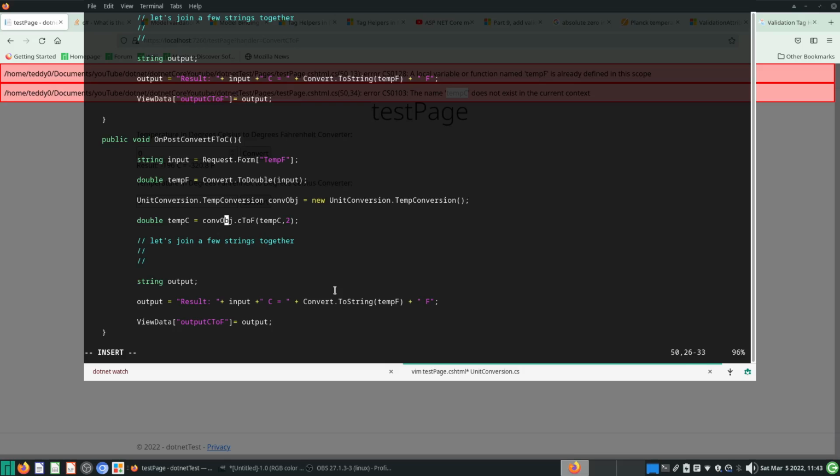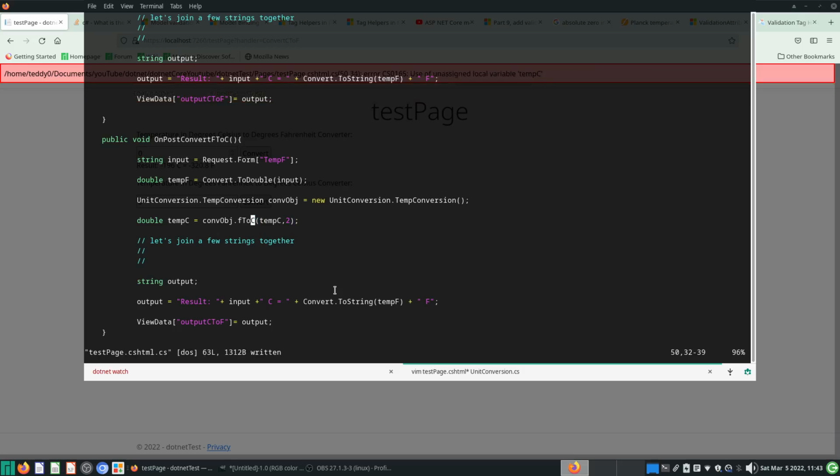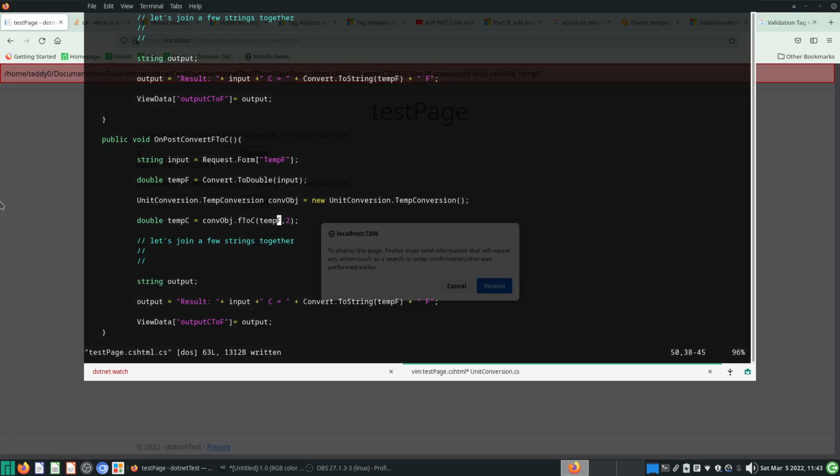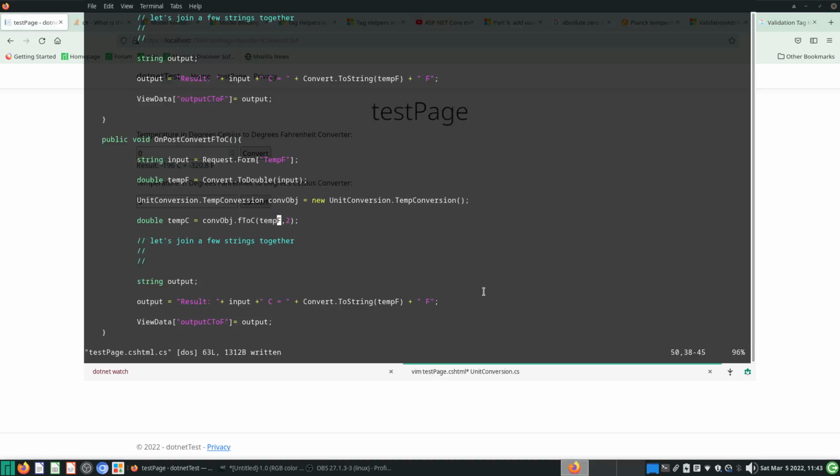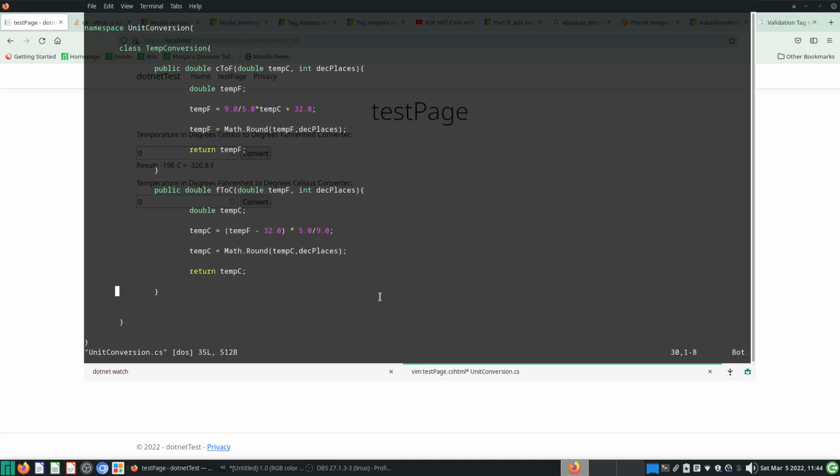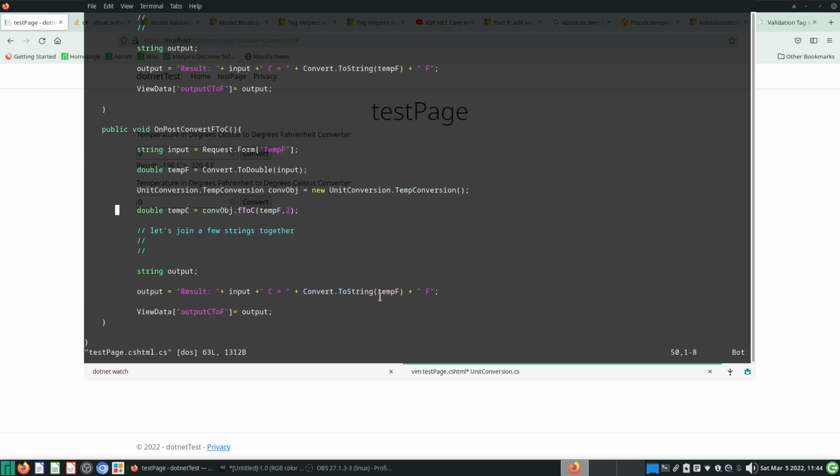So we have this conversion object. We want to change temperature in degrees Fahrenheit to degrees Celsius. I want to change it to 2 decimal places, and then I want to convert the degrees Fahrenheit. So that's what I want: temperature in degrees Fahrenheit, convert to 2 decimal places, and then we will assign that value to temperature in degrees C. Now, yeah, we'll just leave it as that first.